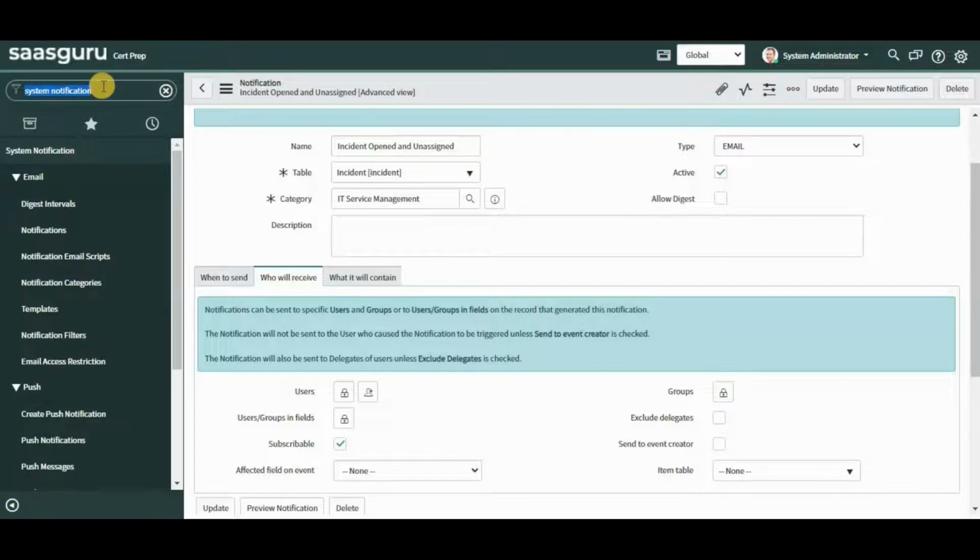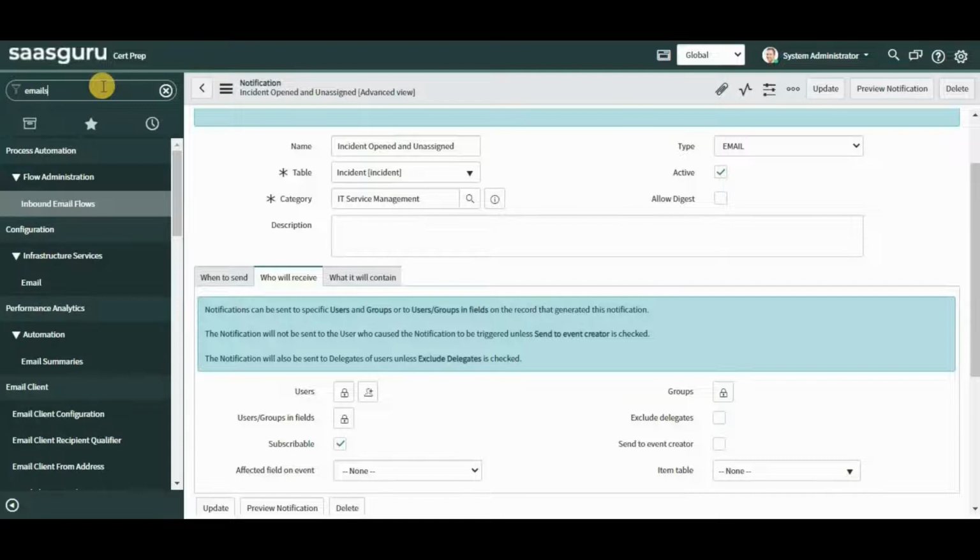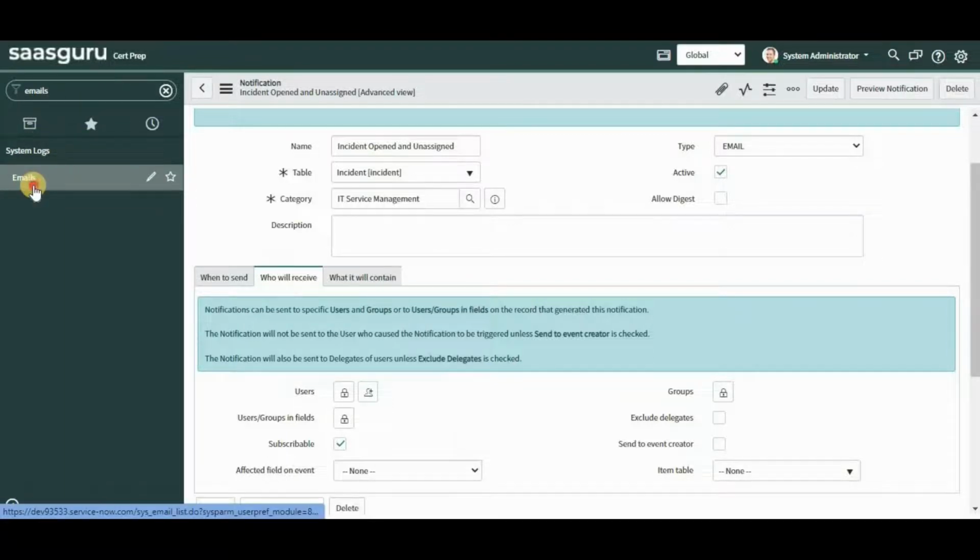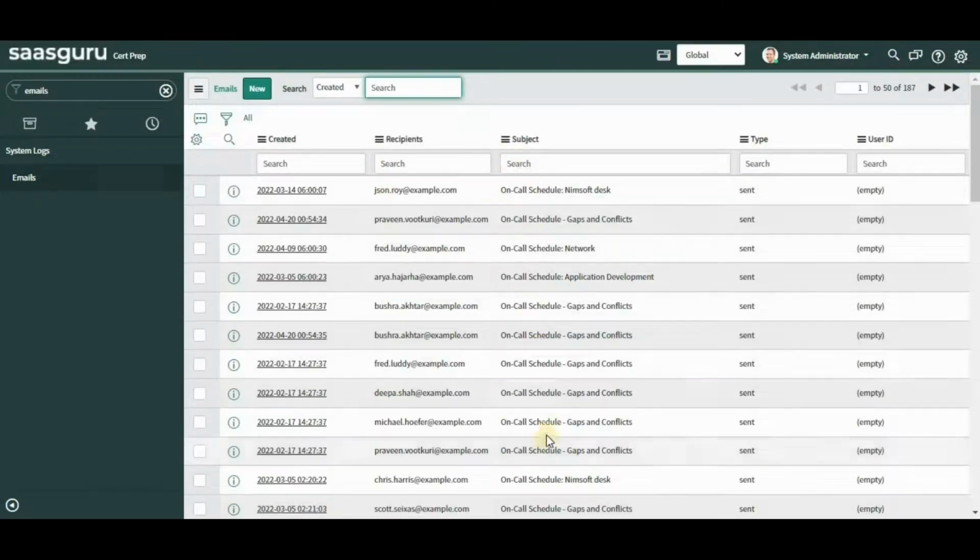To view the email logs, type emails in the search field within System Log and you'll find all of the logs for emails sent by the system.